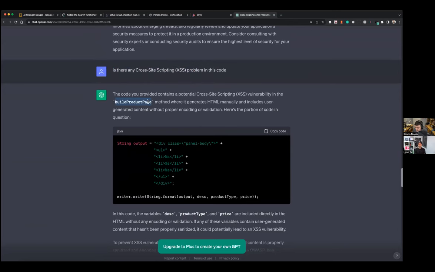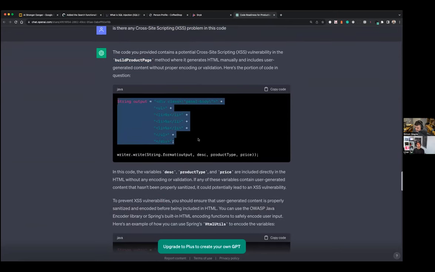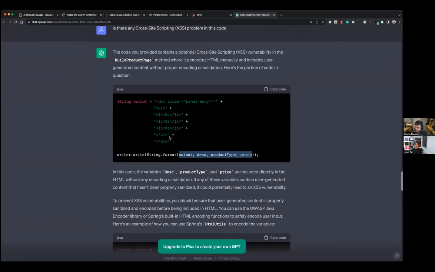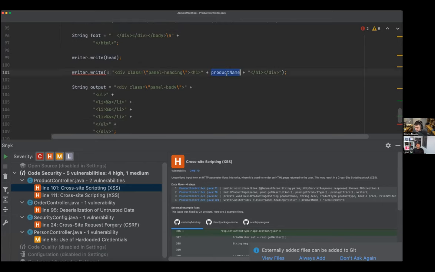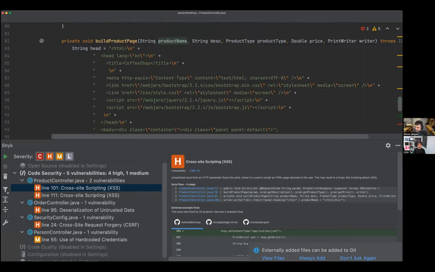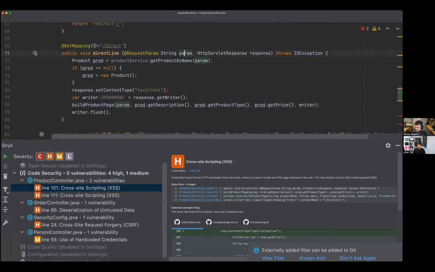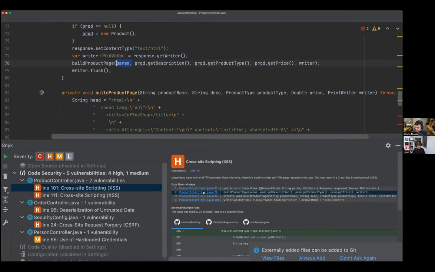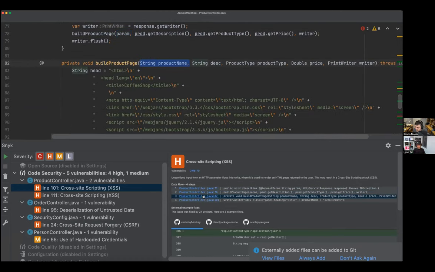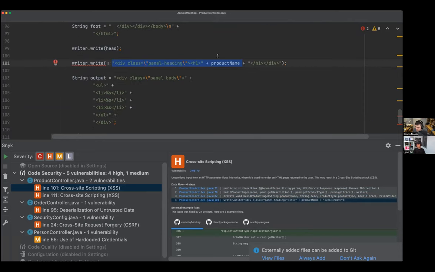Well, it says in the build product page, we do have a push out to production, out to that page, whereby we're writing various pieces of the object directly to that page. But it actually missed the biggest one. It missed the one which is actually coming from that user input. The one coming from user input is this product name, right? And the product name here gets passed in as a parameter from here. So in fact, I can click through here. The param goes through the build product page and then out to the writer.write.